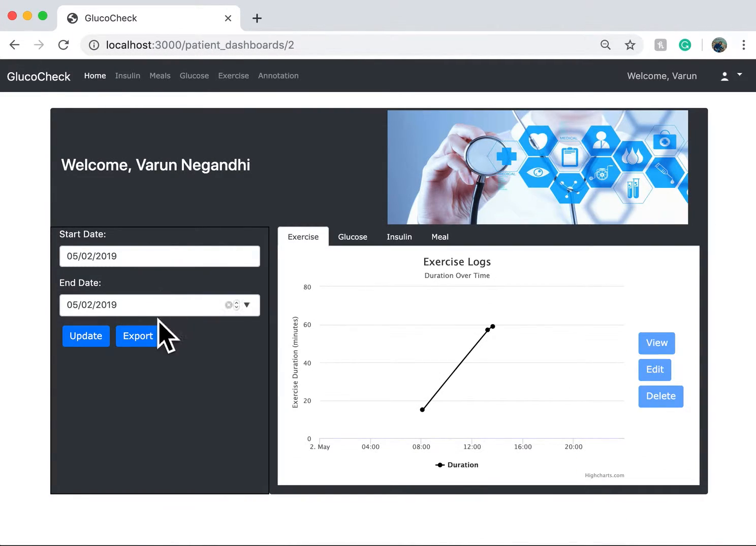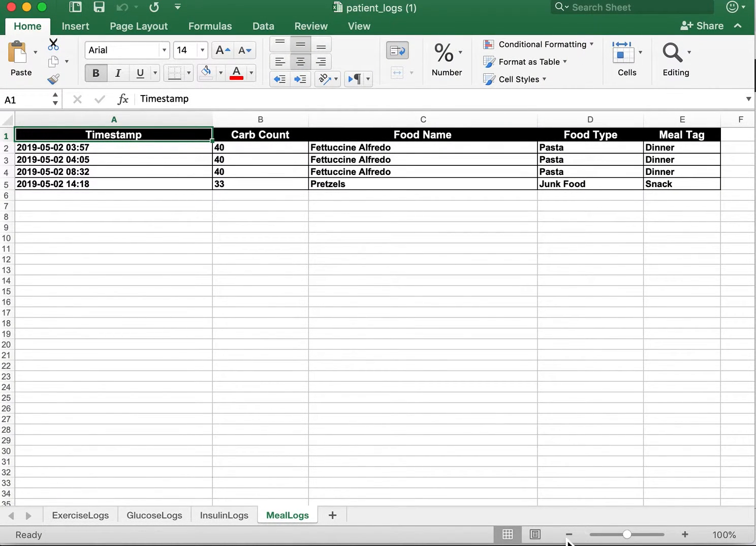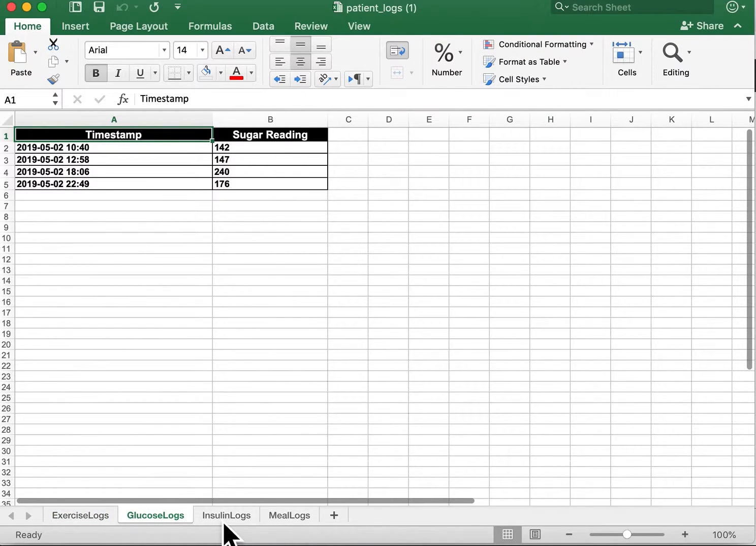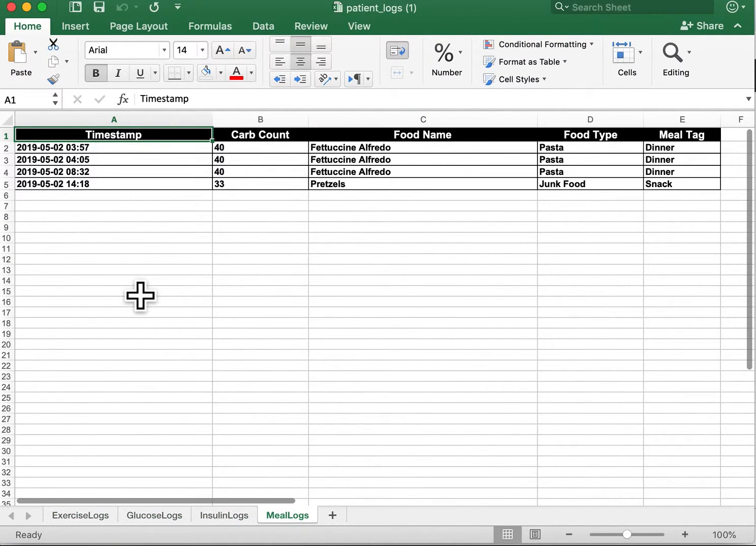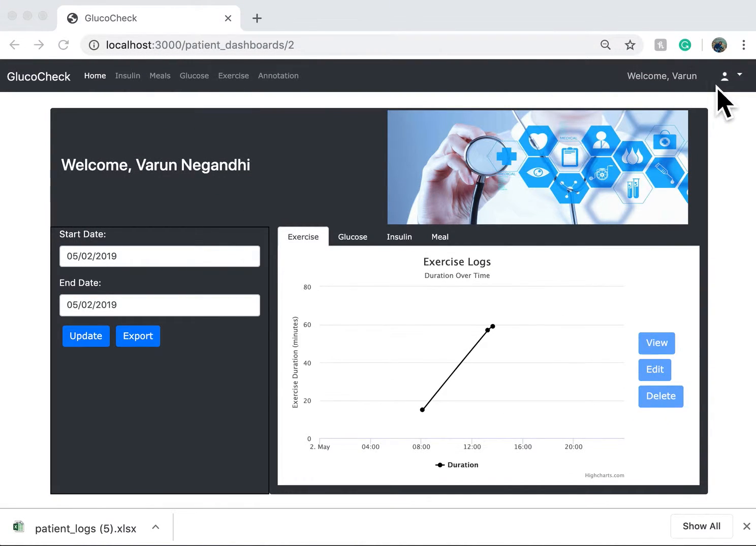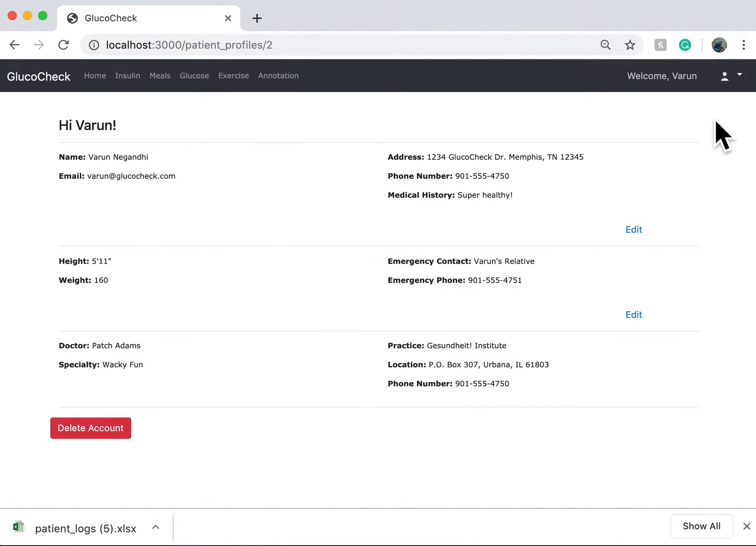Here in the home page, we also have the export button to get all the data in a nice spreadsheet file with different pages for exercise, glucose, insulin, and meal log. One can always go back to his setting page and make changes if necessary, or even delete the account if he no longer needs it.